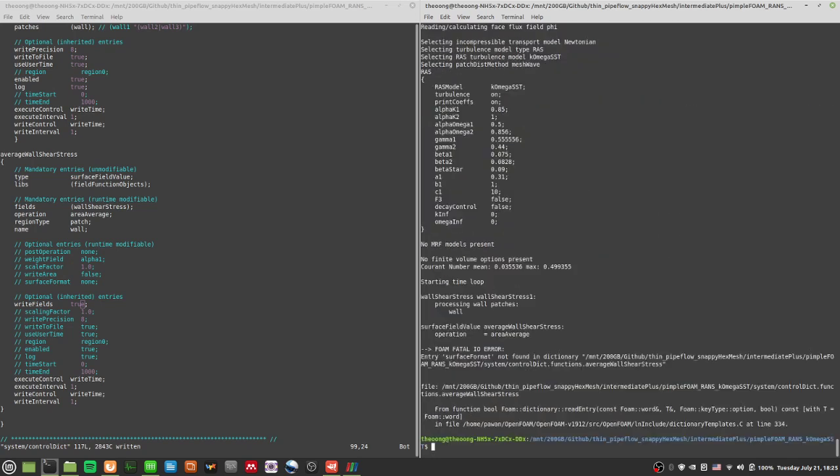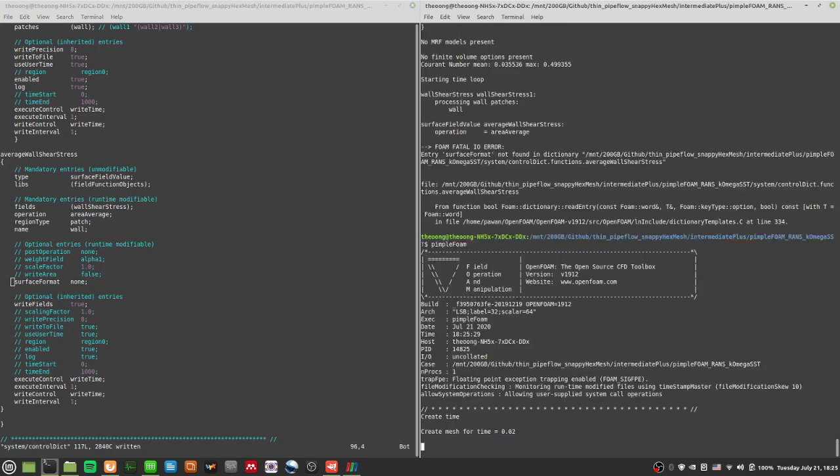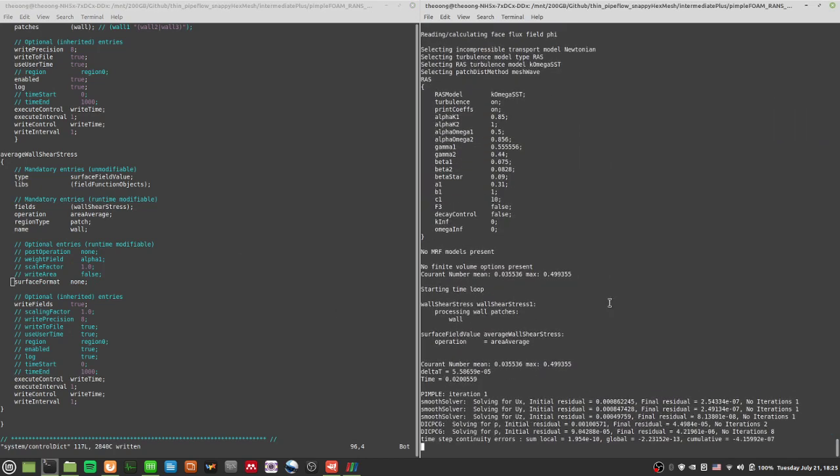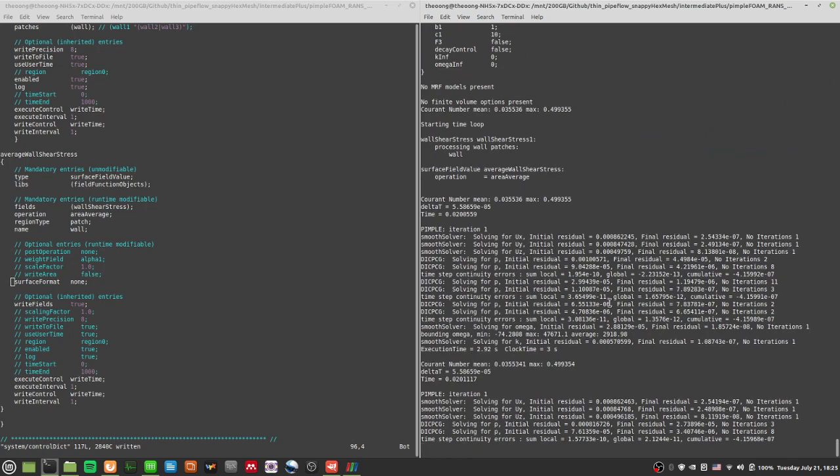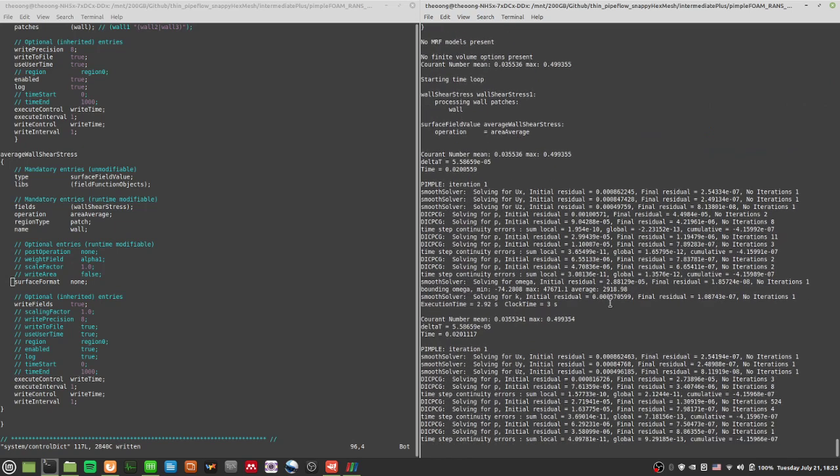Okay, it's going to give us another problem, and it says surface format not found. Right, I'll just say there's no surface format. Sure. So this is how I'm going to roll with it. Let's try again. And alright, looks like it's working beautifully.